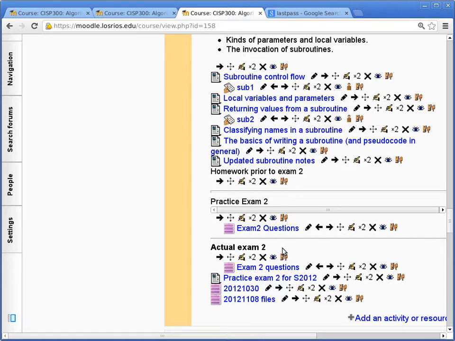Do you want to go over some exam 2 questions? I think that's probably a good idea as a practice. Okay, let's go through some of the exam 2 questions.